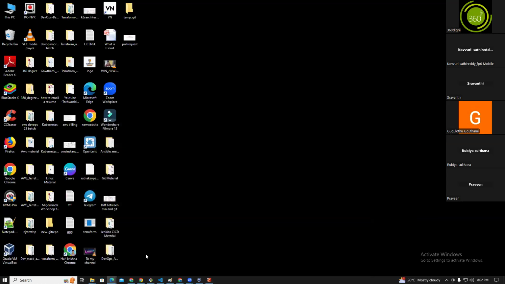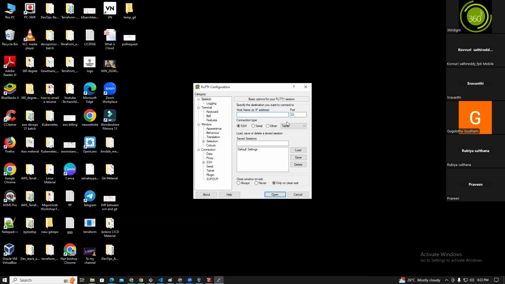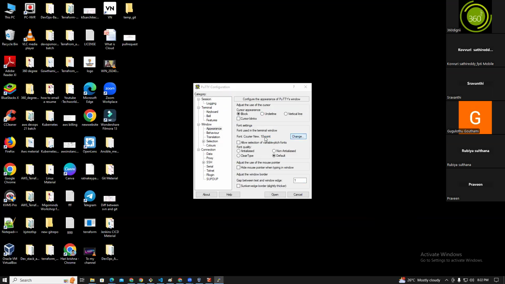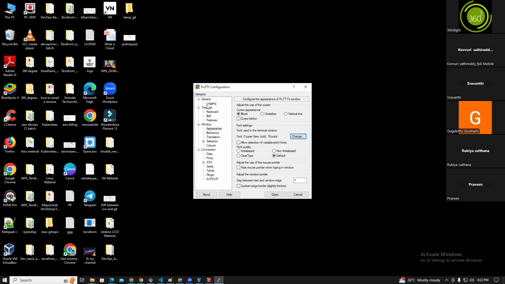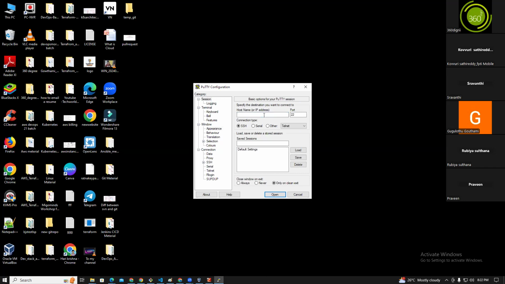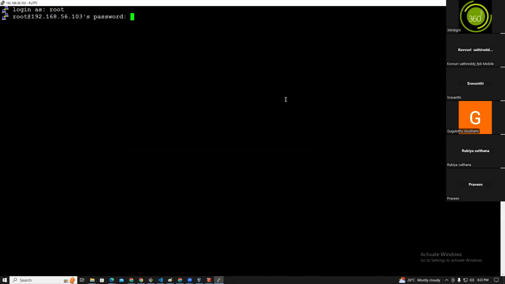Guys, now you understood. So I'm connecting to the server from PuTTY. In PuTTY, I'm directly changing the settings. Session. What is the IP address, guys? 192.168.56.103. Right, guys? So what is the username? Root is the username. Red Hat is the password.